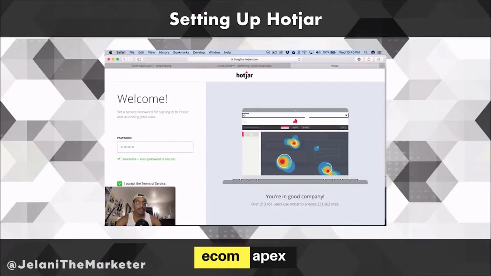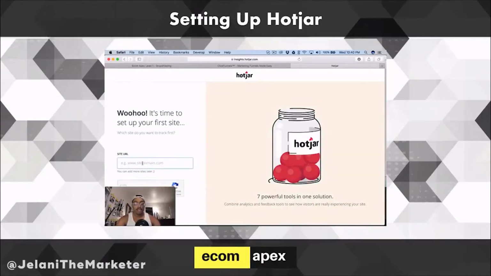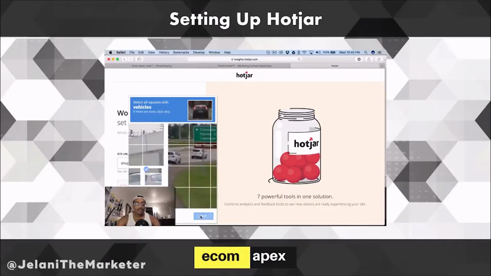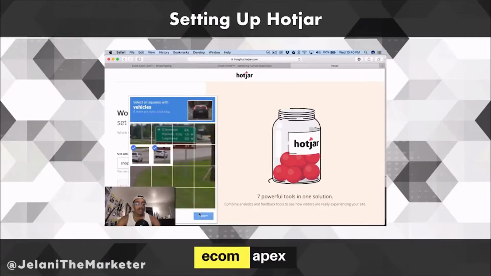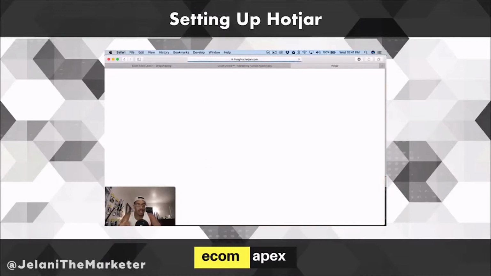So make a password. My role, store owner. No. Organization name, Deal Box. Alright, cool. So site URL is going to be shop.thedealbox.co. Let's just do this confirmation thing. Verify. Start using HotJar. Okay, so now we do that.